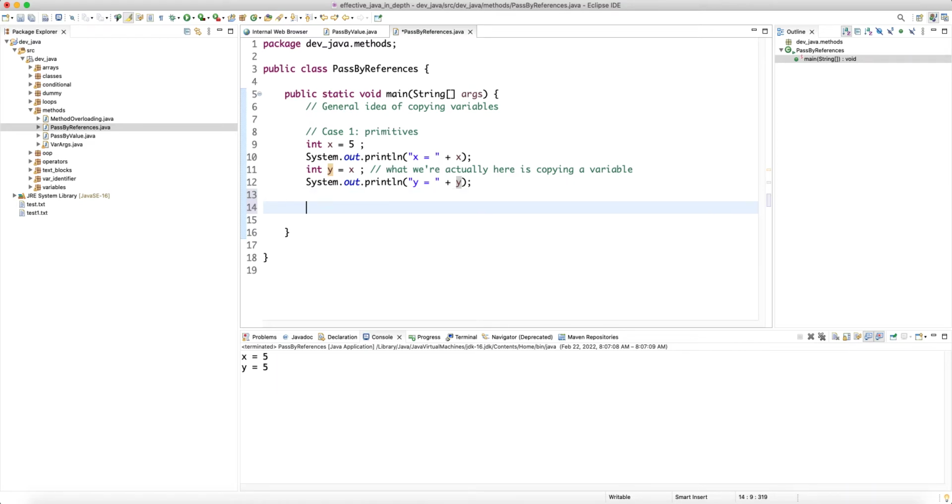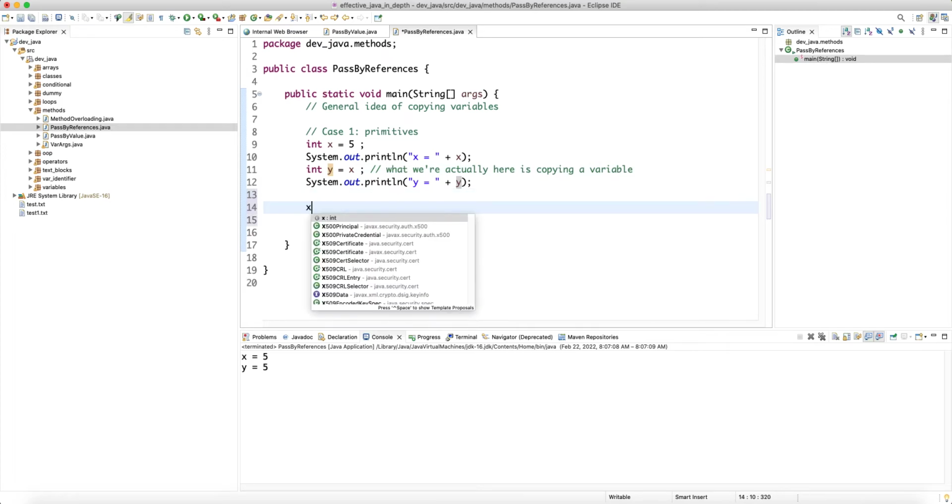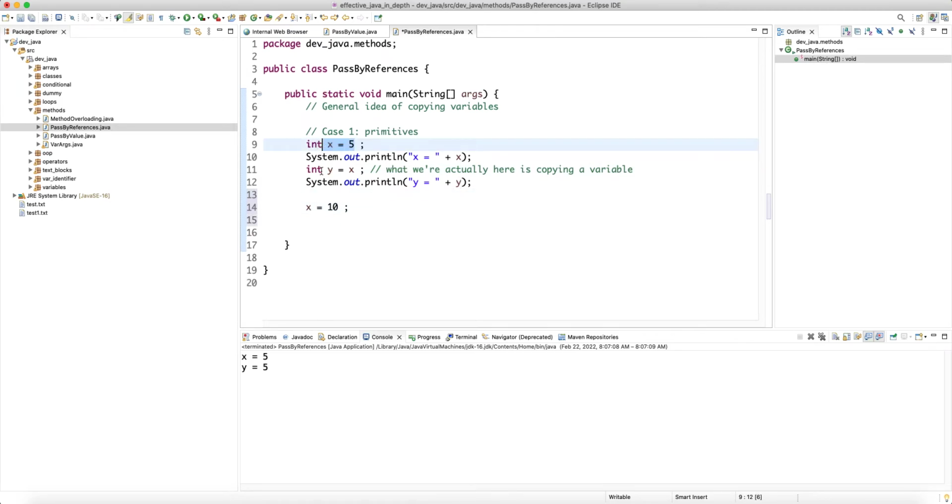But then if after doing this copy and this new variable is created, I say x equals 10, I'm changing the value of x. The question is, does the value of y change or not? And the answer is no. So this has no effect on the value of y, because assignment in Java is basically copy by value, right? That's the meaning of copy by value. We are literally copying the value of x into y, and x and y are two separate memory locations in the stack frame, and after creating y and initializing it with the value of x, changing x further doesn't affect y.